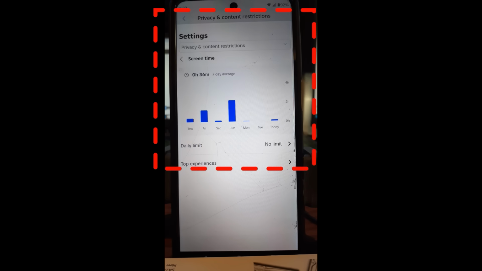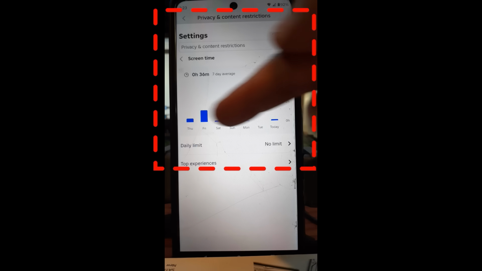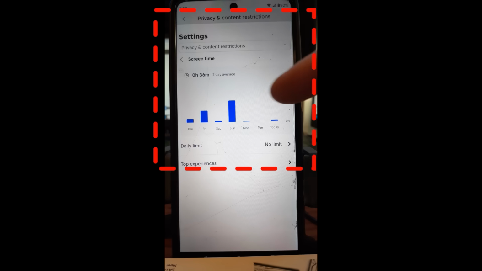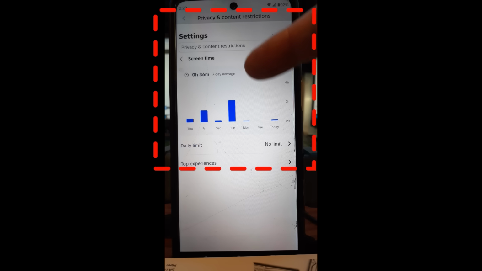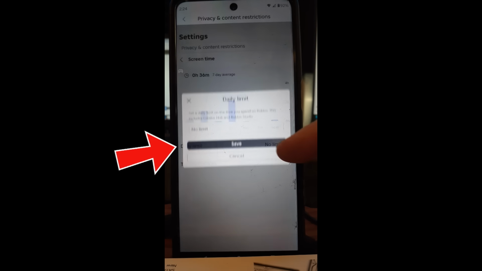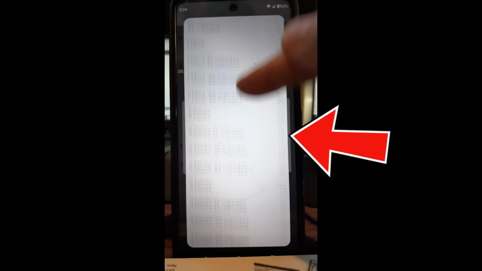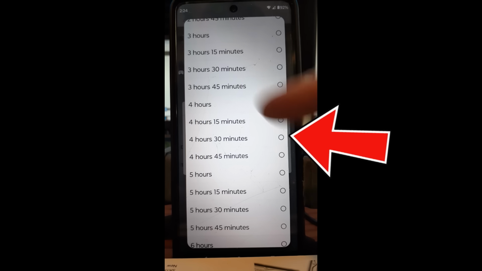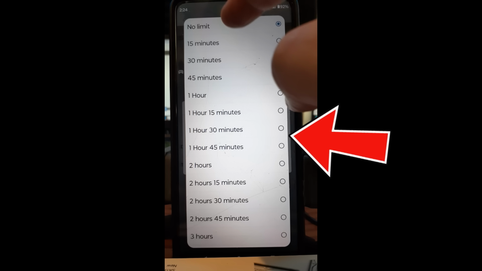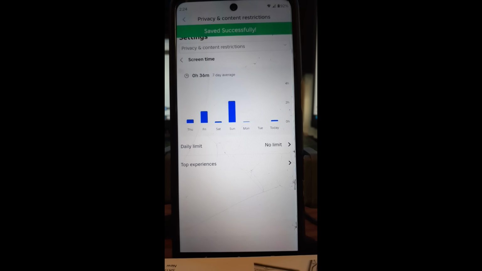Okay, so then what you want to do, like before, you can see how long the 7-day average time you put in playing on Roblox. And obviously, we want to go down below that one. It's right here, your daily limit. You're going to tap on that. Same thing as before. You just tap right in here, and it gives you a bunch of times to choose from. Choose the one you want. I'm going to keep it on no limit. And then you hit save. And then it's automatically done. So now you saved it.